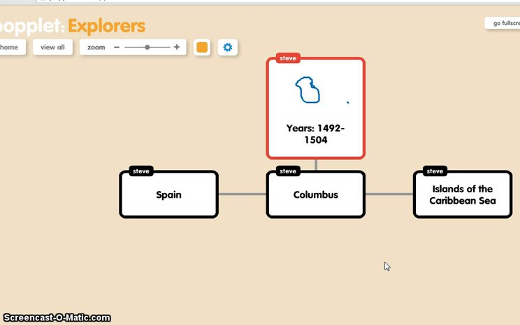Now, we could do a graphic organizer of all the Spanish explorers. We could do a graphic organizer of all of the French explorers. This is a pretty basic idea of what you are going to be doing.